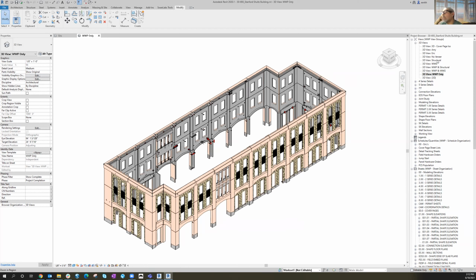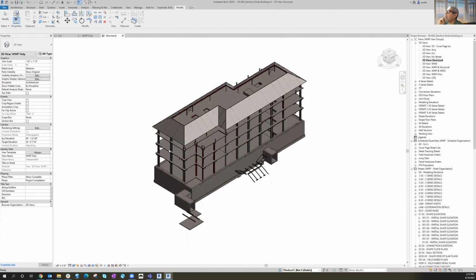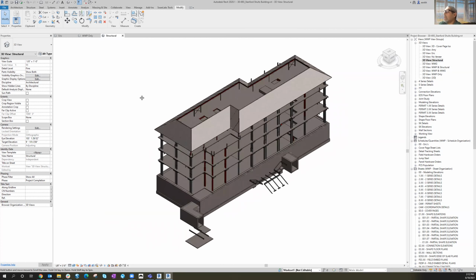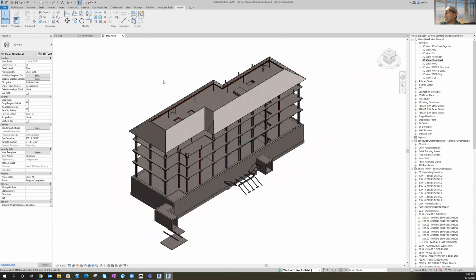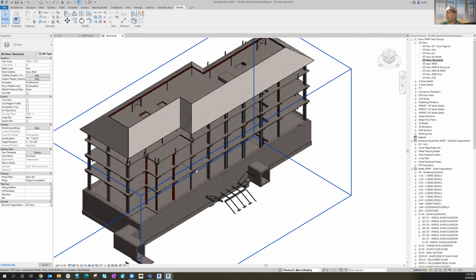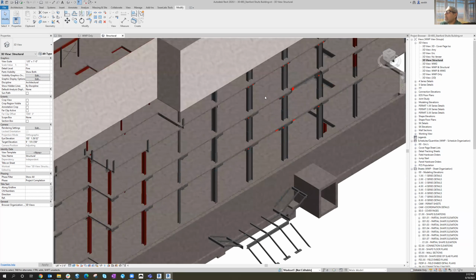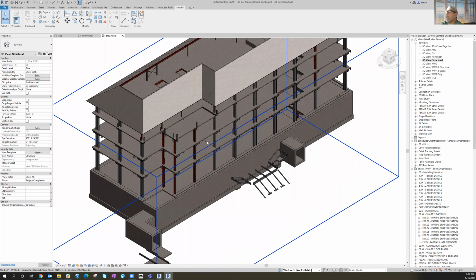For my purposes, I was clashing a structural model, so I created another 3D view just for structural. This one only shows structural elements. I made sure my model was showing everything that pertained to structural elements: all the frames and columns, specialty equipment, and sometimes the gusset plates, side plates, and all that. Make sure they're all turned on so that you're checking that clashing too.